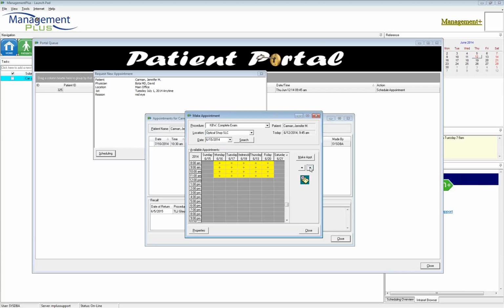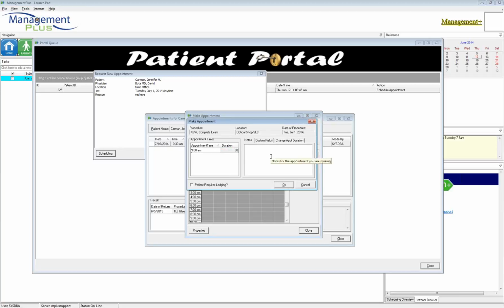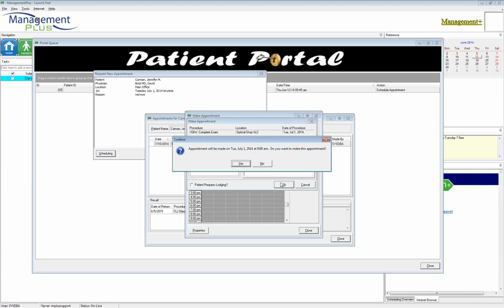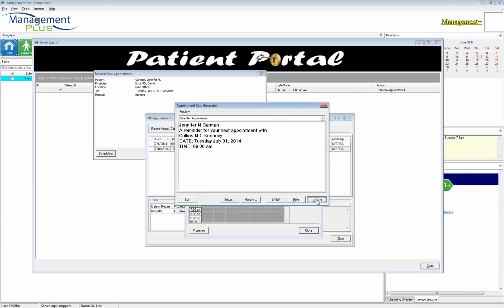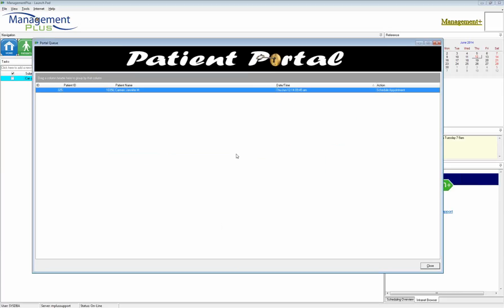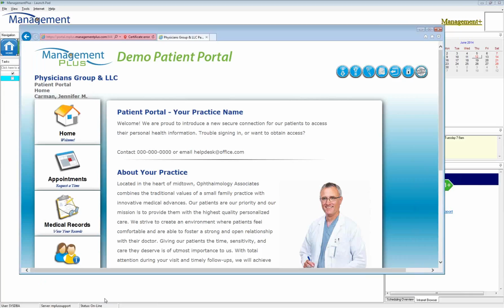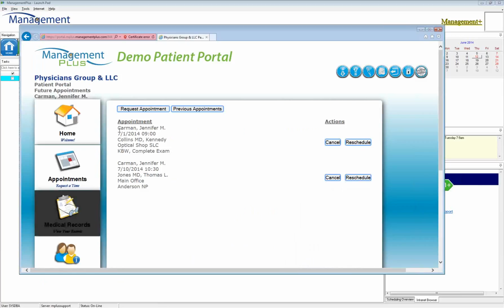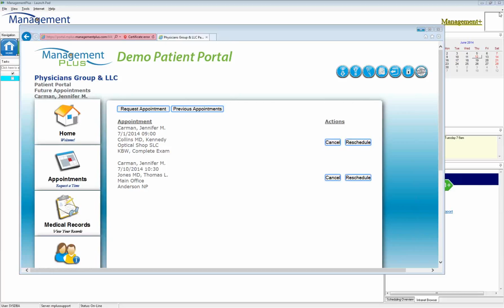Patient wants to come in on July 1st, so we can go out to July 1st, see what we have, and at that point I can make an appointment for that patient. Okay. Yes, we want to make it. Don't want to print the appointment card. Okay. Again, once we click OK, it marks it as completed, and when we refresh this, that appointment will go away. Now on the patient portal side, when they go into their appointments, it is updated that they do have that appointment on July 1st as well as July 10th, and they will get an email showing all of their appointments that have been scheduled for the future.